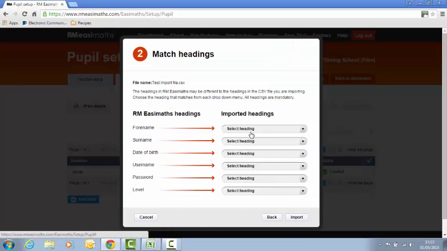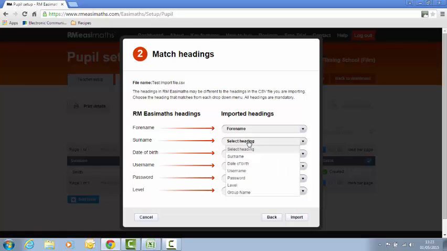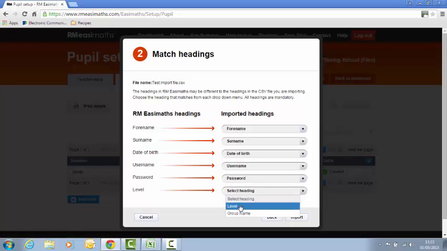Click next, and now I've got to match those headings to the names of the fields in RM Easimaths, so I'm just going to do that. Because I've used the template file, they match exactly, which I would recommend doing. At the level there, okay, and then I click import.